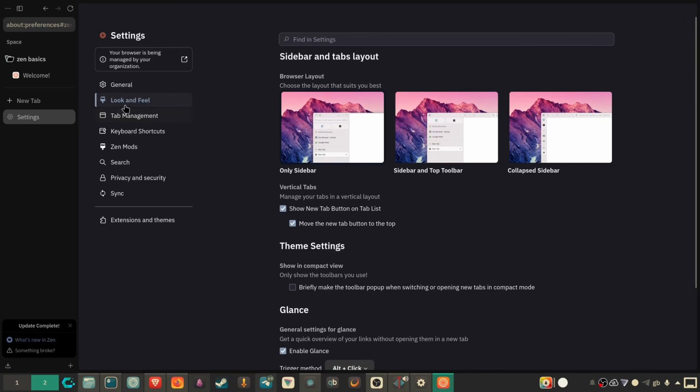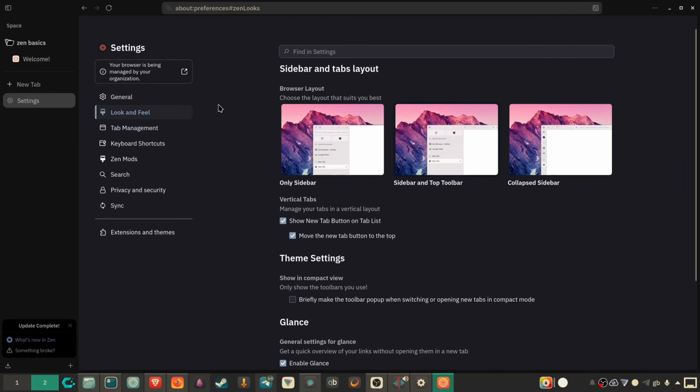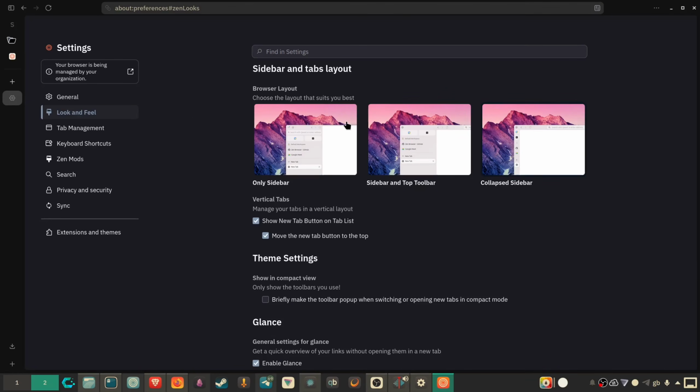Heading over to the look and feel tab, this is where Zen differentiates itself. As you can see here, we have this layout, but by clicking on them you can change your layout however you want. So this is what we're using at the moment, which is called only sidebar. This is where your search bar and your sidebar are all in one. You can do something a little bit more traditional with the sidebar on the top there, or you can have a collapsed sidebar. So it looks like this, which saves screen real estate.